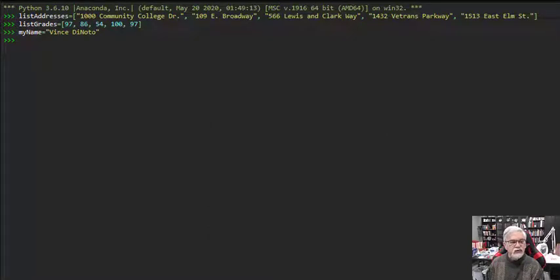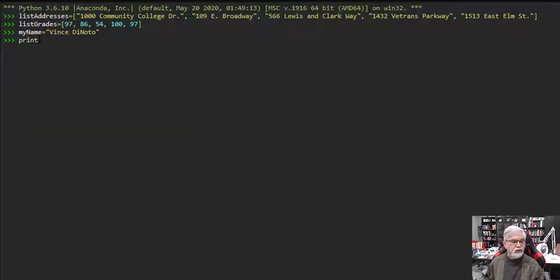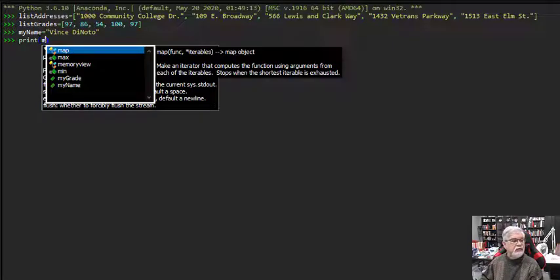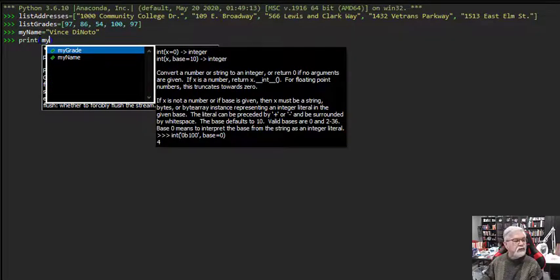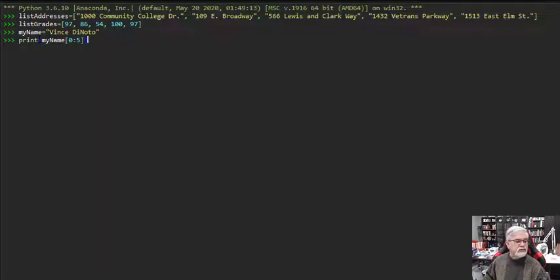You can see the 3 variables that I've already defined for us. So I'm going to come in here and type print. We need to tell it what variable we want to print, so we're going to put a parenthesis, and it's going to be the my name variable. There it is. We're going to put a square bracket and tell it 0:5. And we'll explain that in just a second. Let's see what it does.